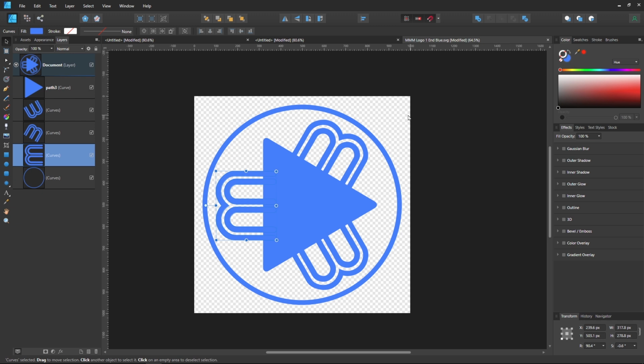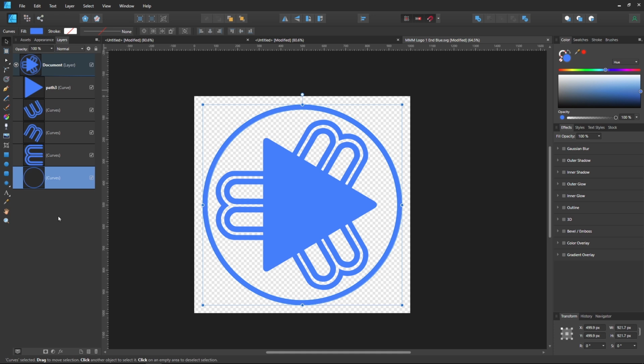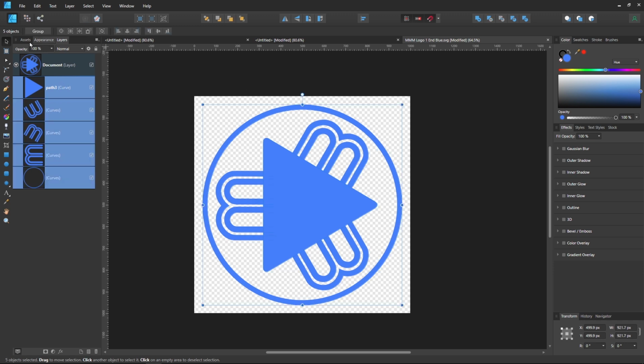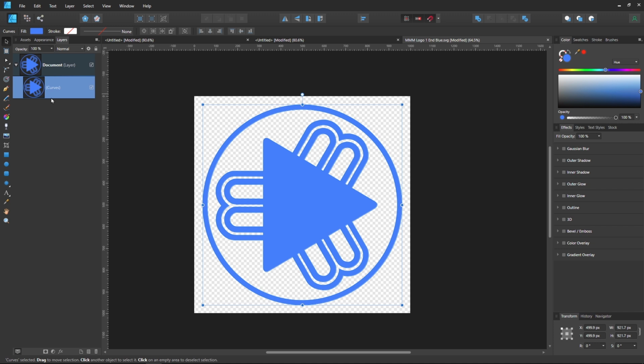Okay, and let's go back and bring the fills here up. Now I have here 5 curves with this logo, but I only need one curve. So what do I do? I select the first one, Shift, last one, and go with Add, or go to Layer, Geometry, Add. I think you can also go with Merge Curves, but I go with Add. So now I have one curve.